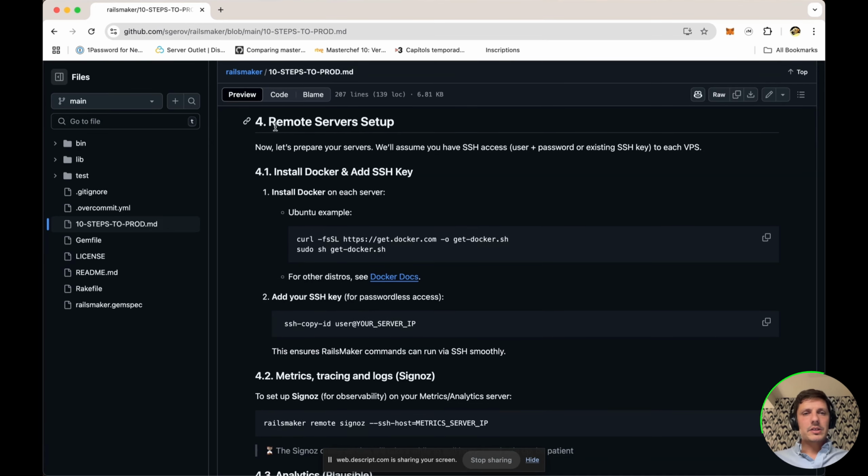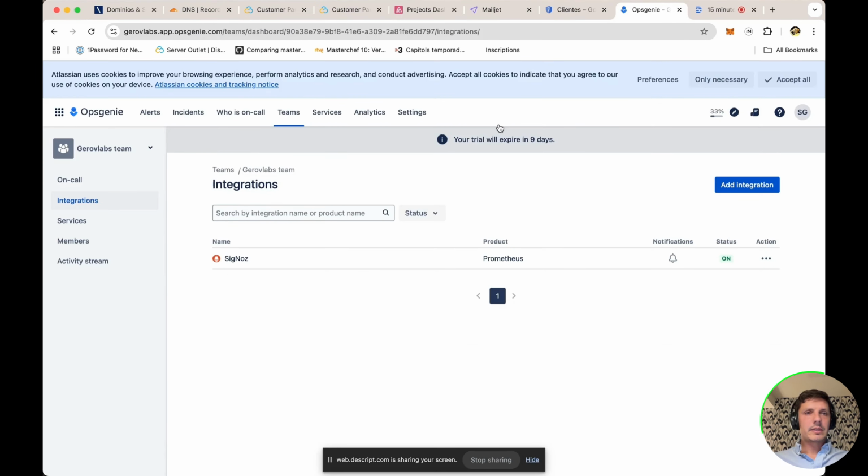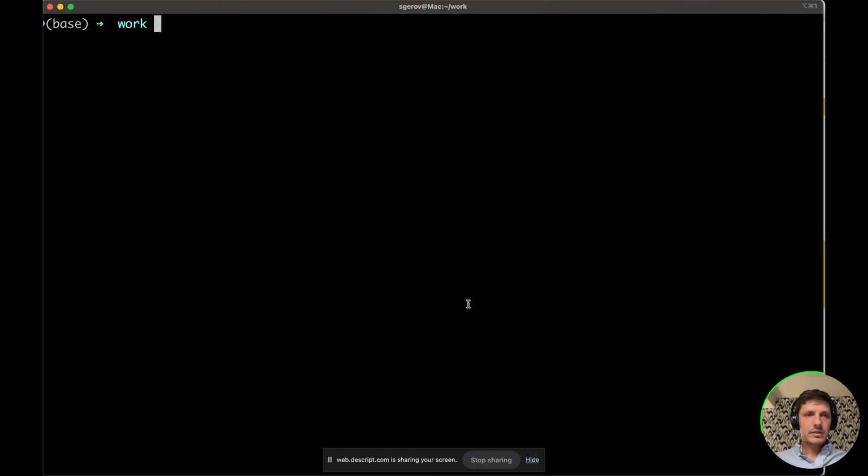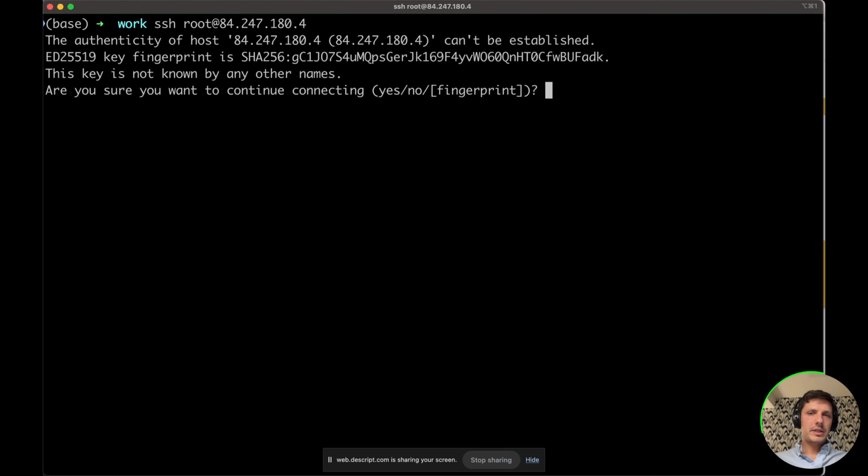And first of all, let's start setting up our servers. Let me check the IPs. So first we have our application server, which would be this one. I'm just going to be using root, and the default setup here is with password.